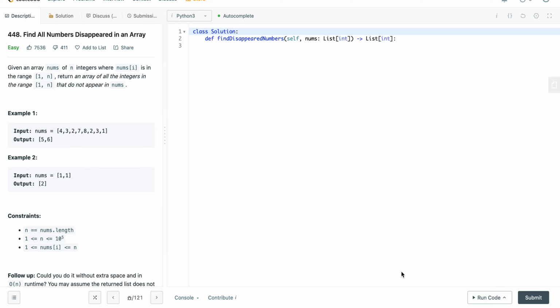Today we're going to work on the question: find all numbers disappeared in an array. This is an easy level array question. The question states: given an array nums of n integers where nums[i] is in the range of 1 to n, return an array of all the integers in the range 1 to n that do not appear in nums. Let's look at their example.